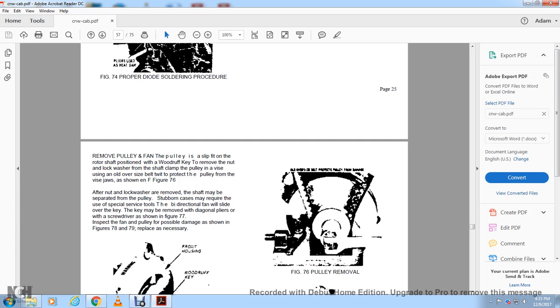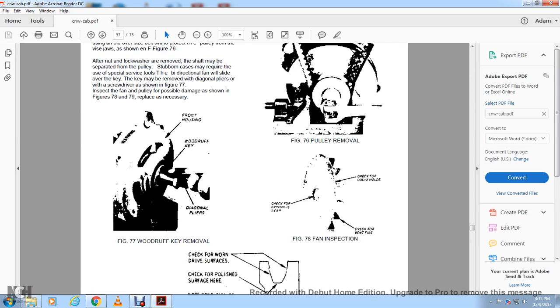After the nut and lock washer are removed from the shaft, the shaft may be separated from the pulley. For a stubborn case, make sure that the special tool with the bidirectional fan will slide over the key. The key must be removed with diagonal pliers and a screwdriver, as shown in figure 77. Inspect the fan and pulley design for possible damage, as shown in figures 78 and 79.